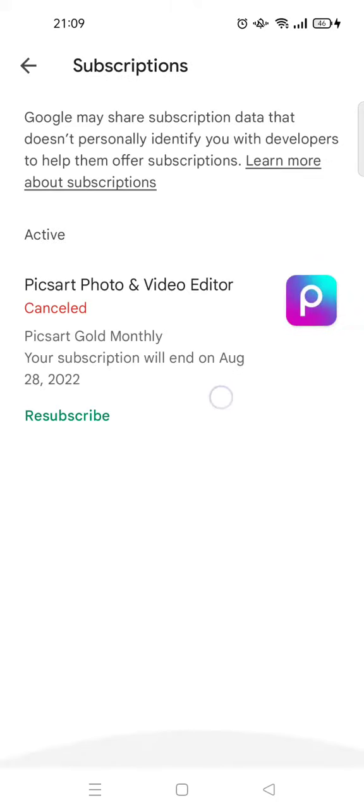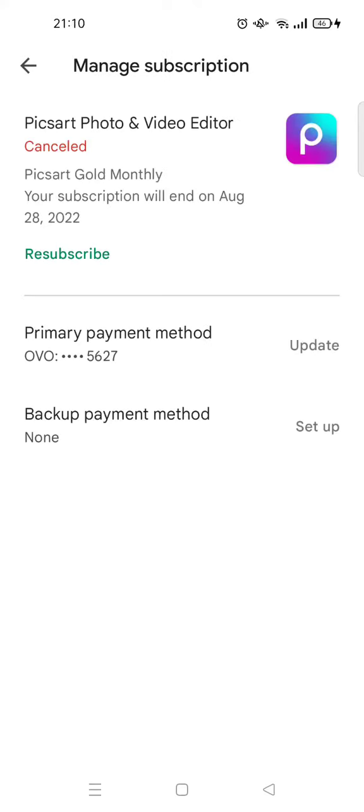Okay, so actually I've already unsubscribed from this app, this Pixar app. So now it shows as resubscribe, but let's say that I haven't unsubscribed. You just need to click on the app here. Before you unsubscribe, it will be shown as unsubscribe.